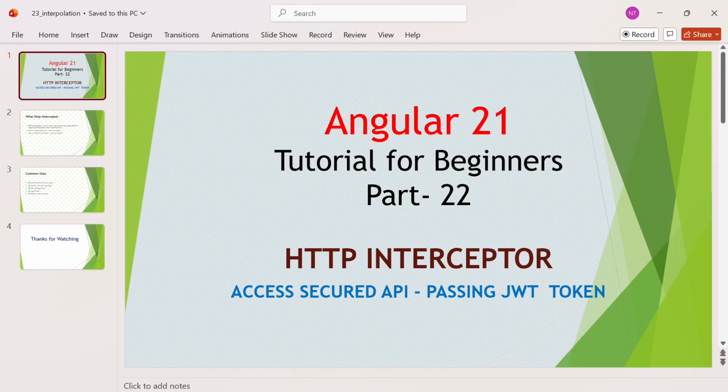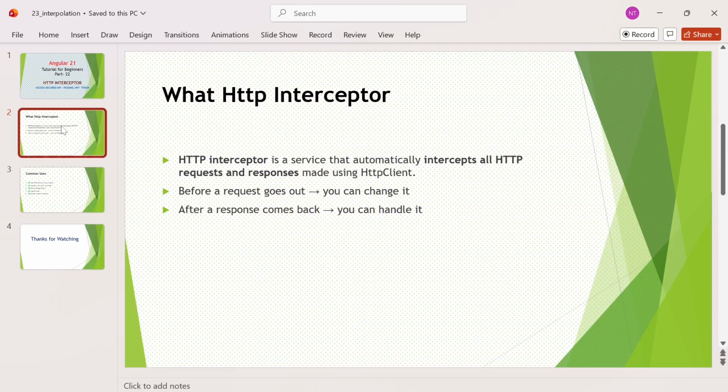This is our Angular 21 tutorial for beginners, part 22. In this video, we are going to talk about what HTTP interceptors are, and also we can see one real-time example using HTTP interceptors, that is accessing a security API by passing a JWT token. Okay, first let me tell you what an interceptor is.